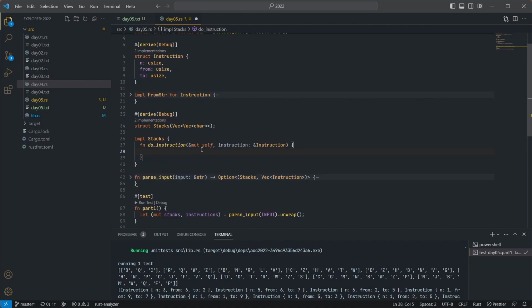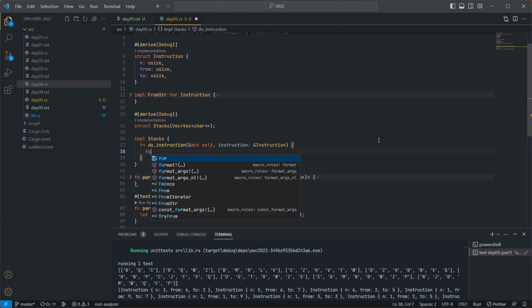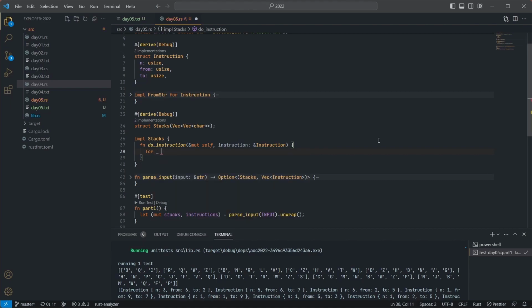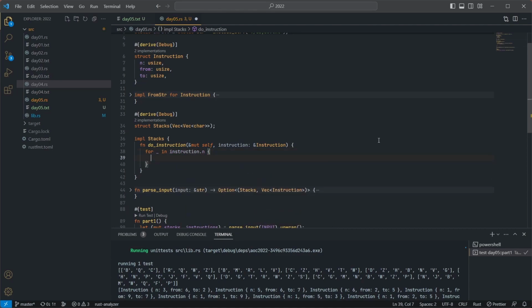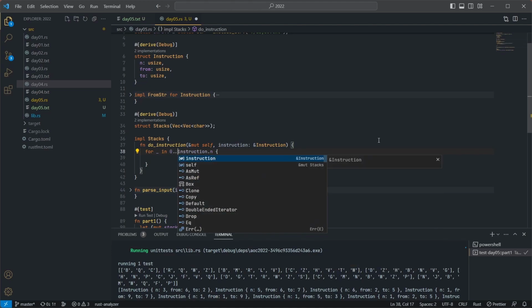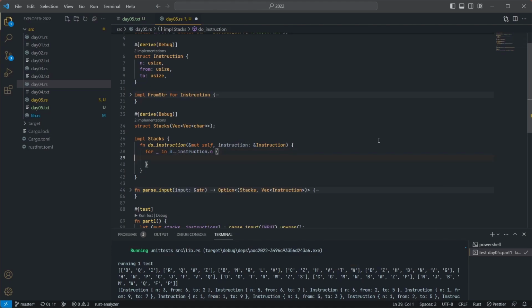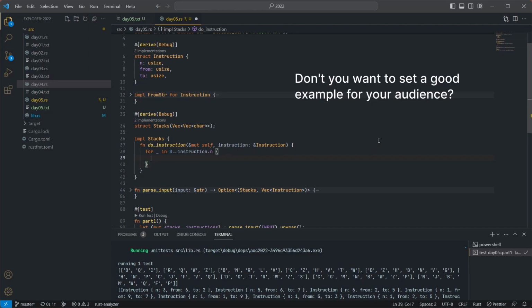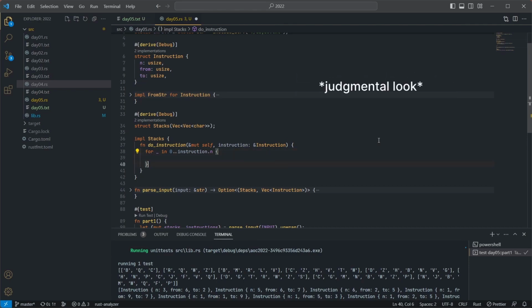Now what it will do is do something n times. So we create a range from 0 to n. And we will move the item from one stack to another. On any error, do we just panic? Let's just panic. I don't have time for real error handling. Right? Okay, fine. Let's handle the error.